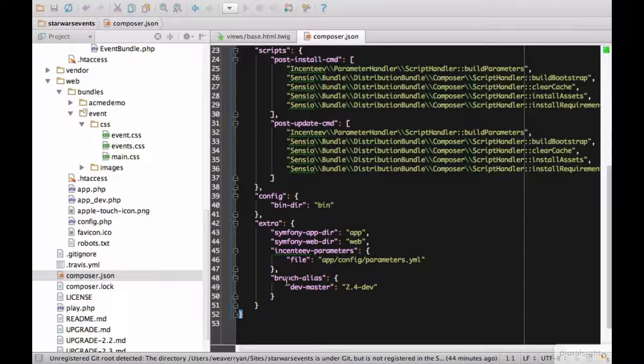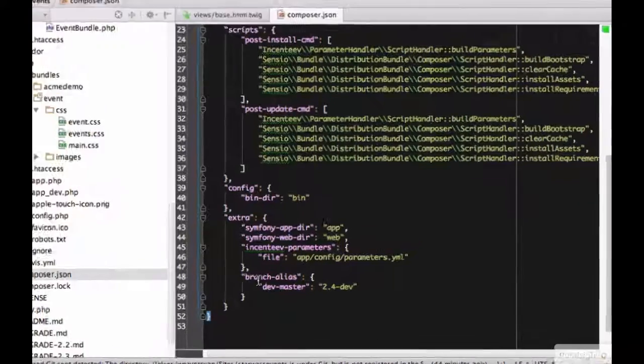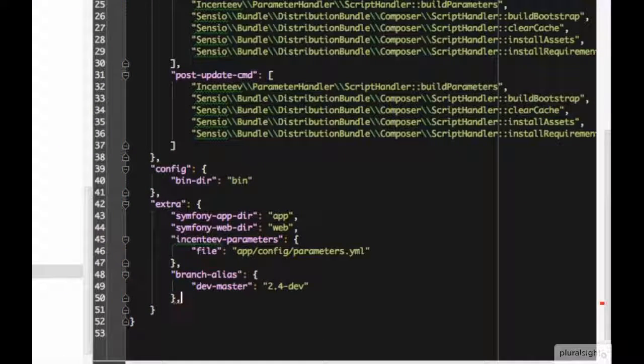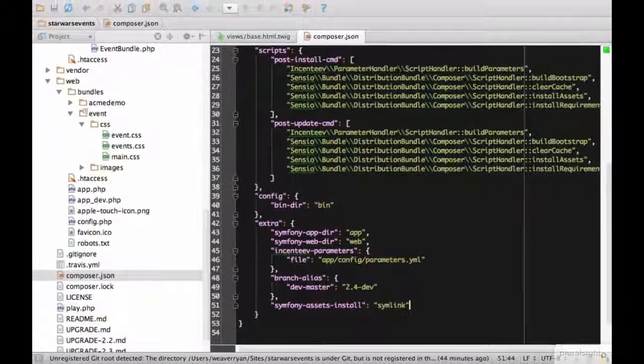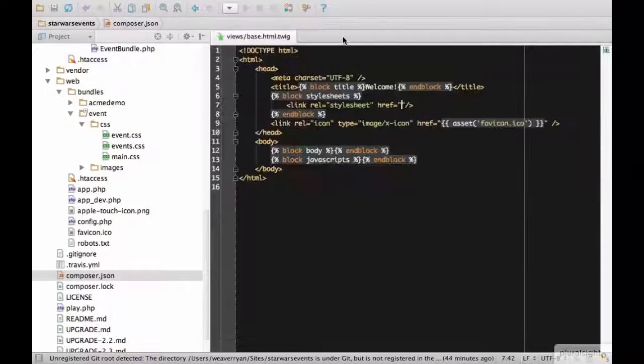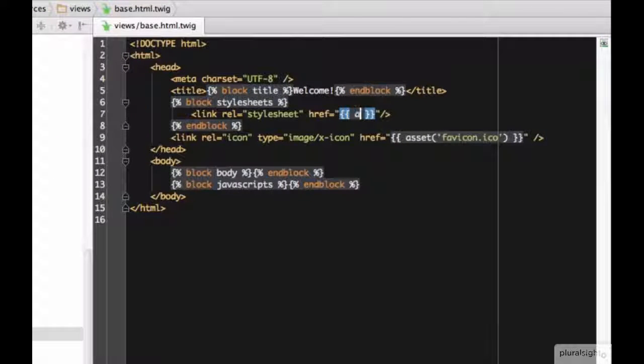When the directories are copied instead of symlinked, testing CSS changes is a huge pain. Edit the bottom of the composer.json script to activate the symlink option. The extra key is occasionally used in random ways like this. If you ever need to do anything else here, the README of some library will tell you. Okay, now let's finish up the link tags.